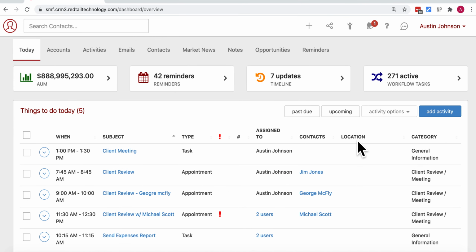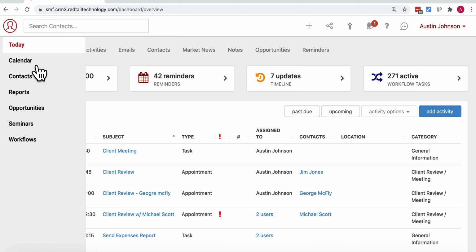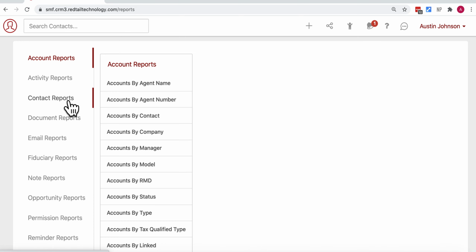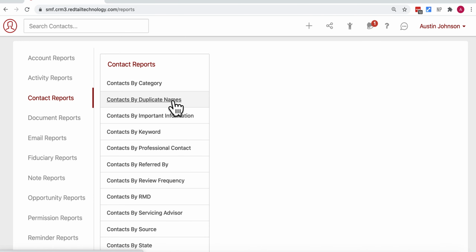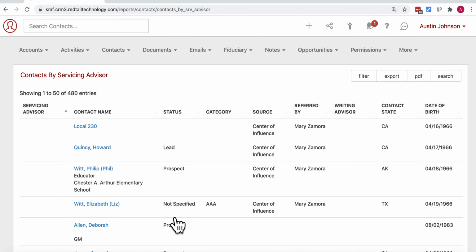Let's start with servicing and writing advisor. The primary purpose of servicing and writing advisor is to report upon which contacts belong to which advisors. For example, I can open up the left-hand menu here, choose Reports, choose Contact Reports, and choose Contacts by Servicing Advisor. This is a report that I would run to view which contacts belong to which advisors.